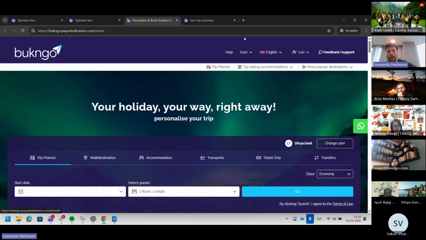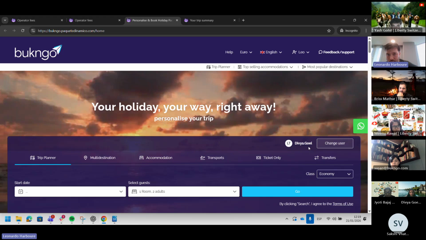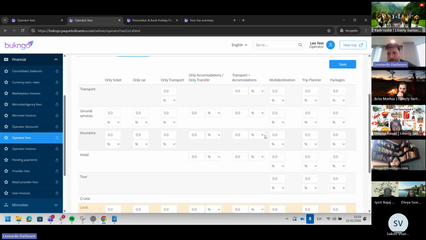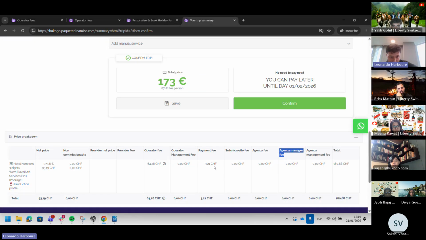When you have an agency that calls you on the phone or a client that calls you on the phone and has a user, you can select that user and make the booking on their behalf, and you can charge them for that. This is replicator fees. So the fees that apply when you're doing this. This is more general, so you can put a transport percentage, and you will see it here.